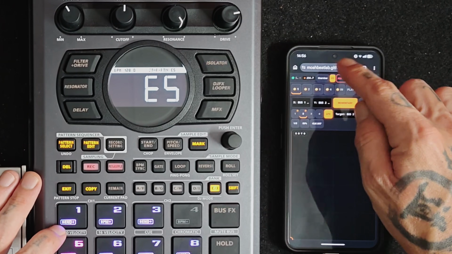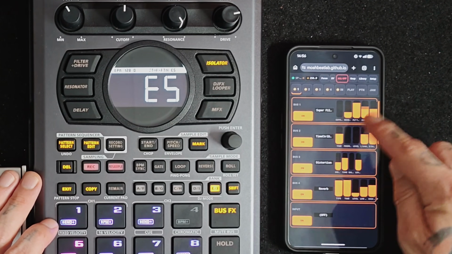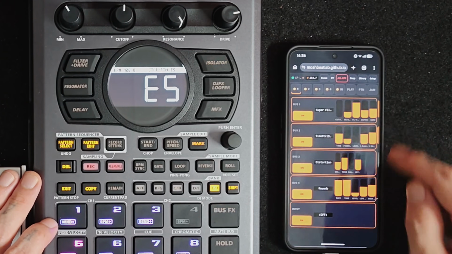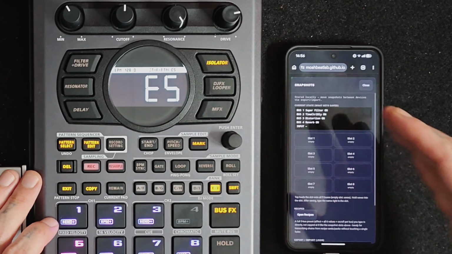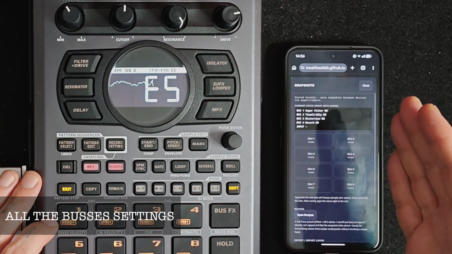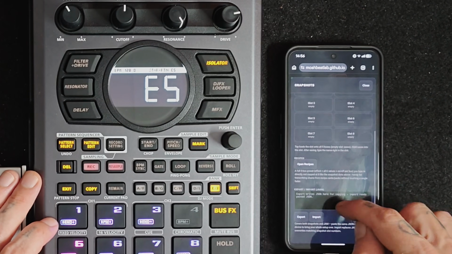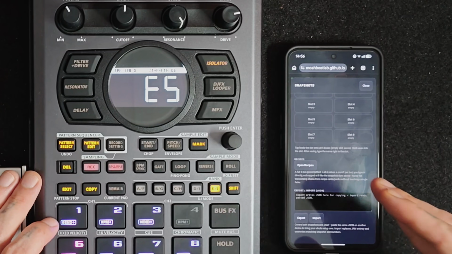So if we switch to the Overview tab, you can see the 2 LFOs that are mapped, and you can map 1 LFO per bus. You can build a snapshot of the whole state of the machine and then recall the snapshot. The import and export is done via JSON files.